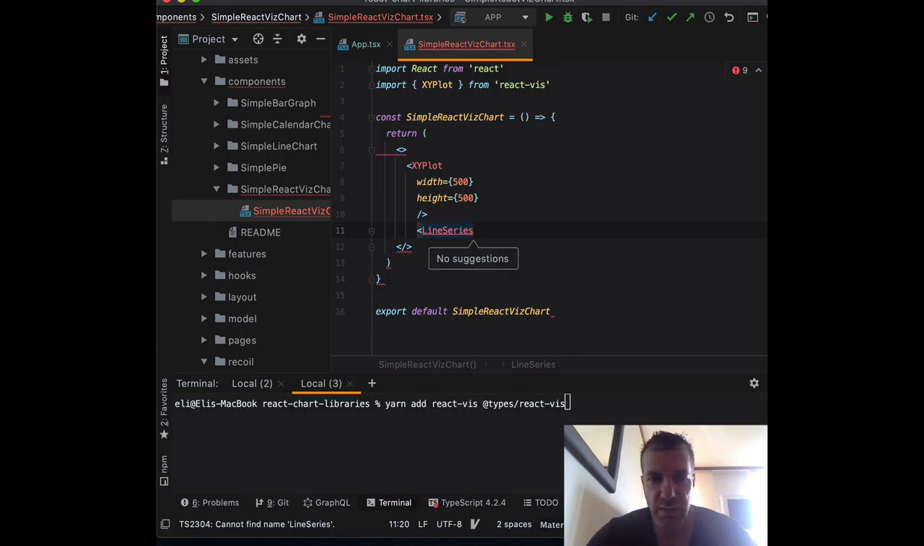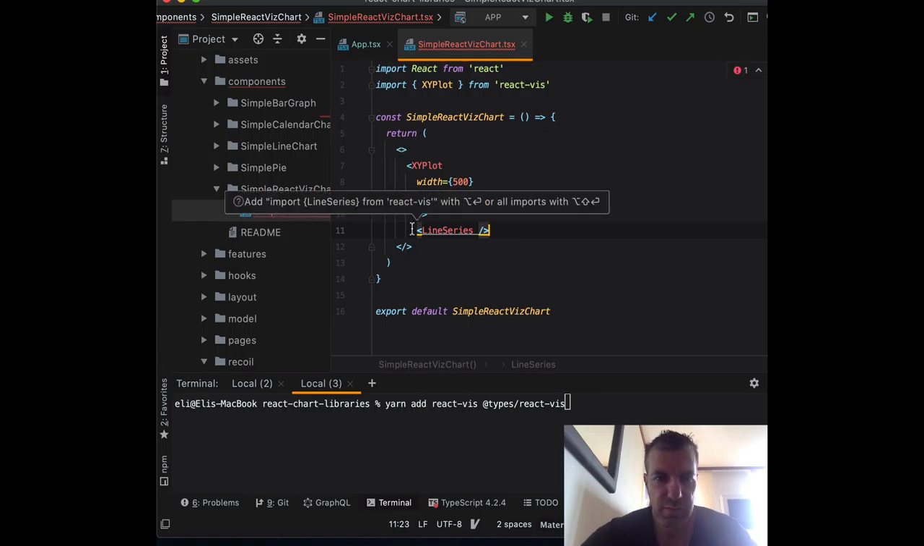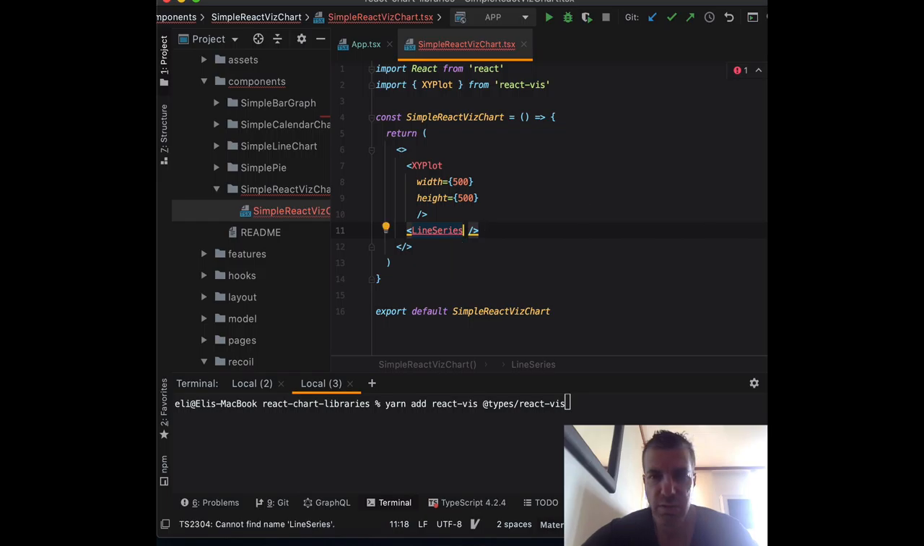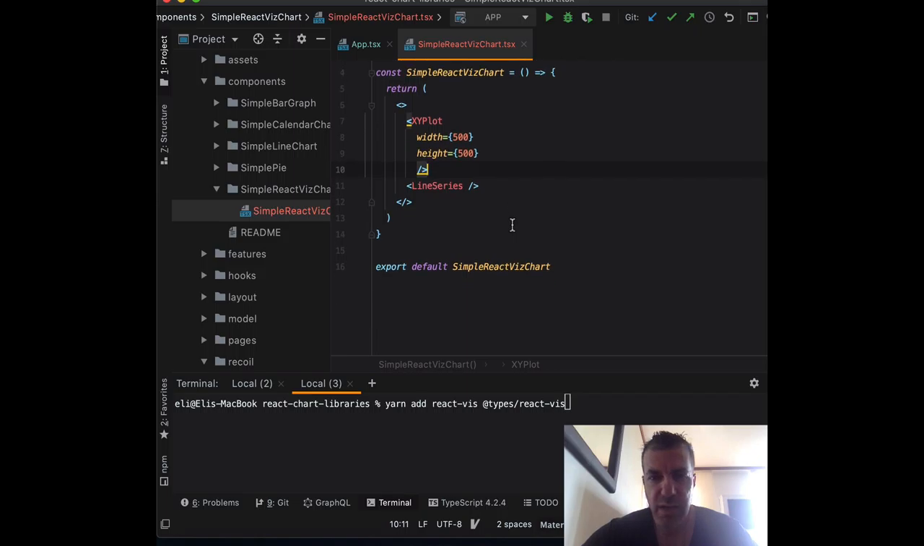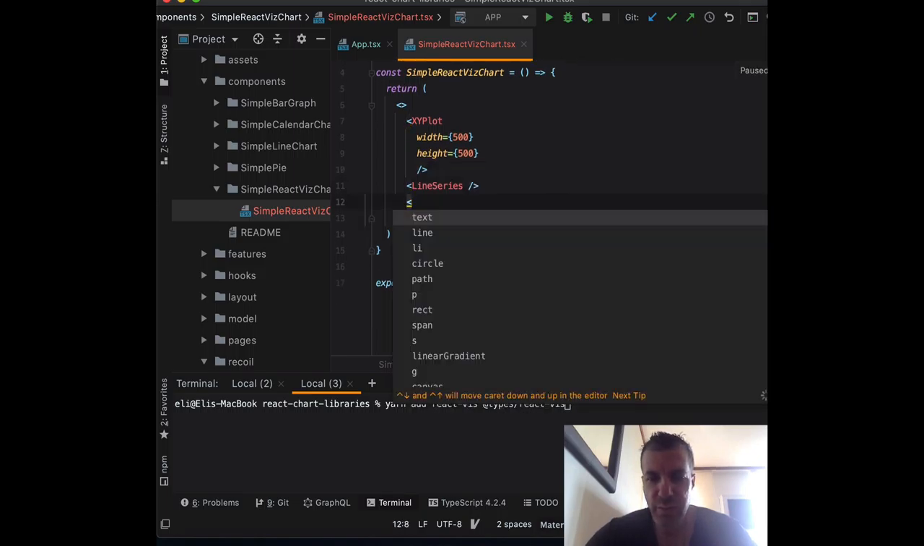Let's see, it's not importing it. Let's see why. We may have to do it manually. Yeah, it's not importing it. So you can just edit manually. LineSeries, okay. And so that will generate the line. So you see everything is module based.